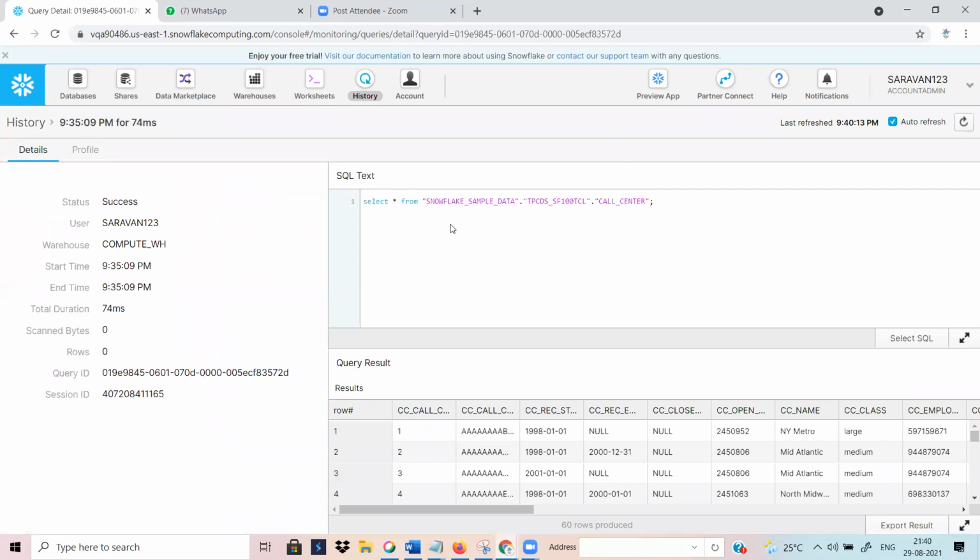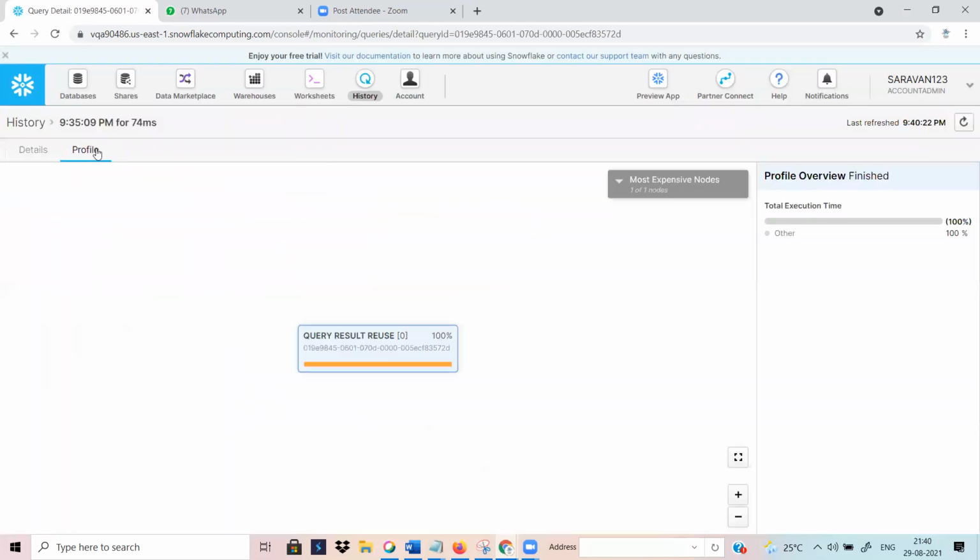So this is the query details, everything is there. This is the result, and this is the query. You can see the profile. Okay, what happened here? What happened here?